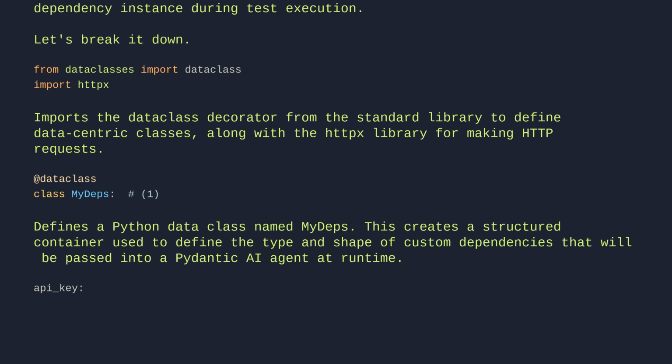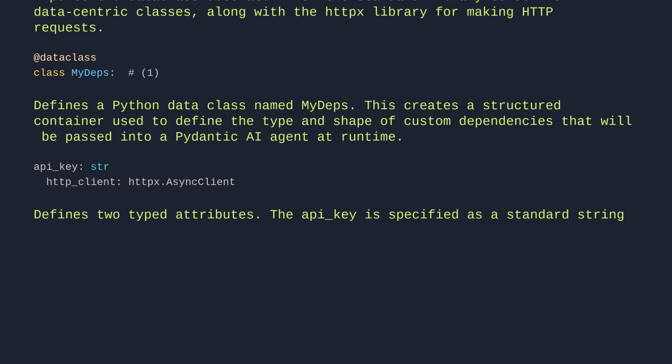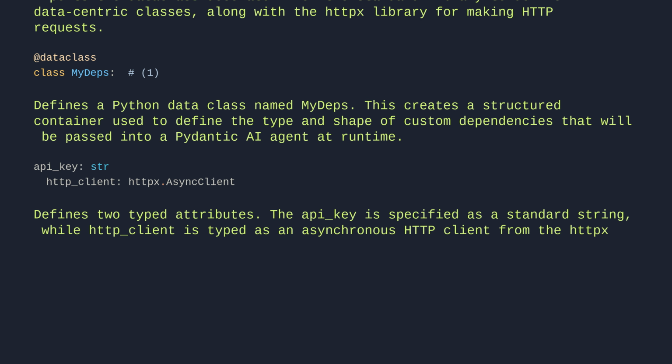api_key: str. http_client: httpx.AsyncClient. Defines two typed attributes. The API key is specified as a standard string, while the HTTP client is typed as an asynchronous HTTP client from the HTTPX library.